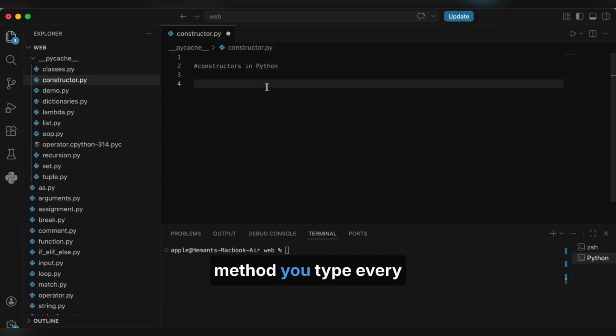You know that init method you type every single time you create a class? You've probably done it 100 times, but do you actually know what's happening behind the scenes? By the end of this video, you'll understand Python constructors so clearly, you'll never be confused about self, init, or why your objects always need starting values. And we are going to do it by building a digital pizza oven.